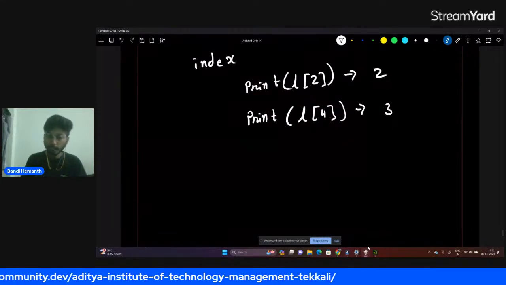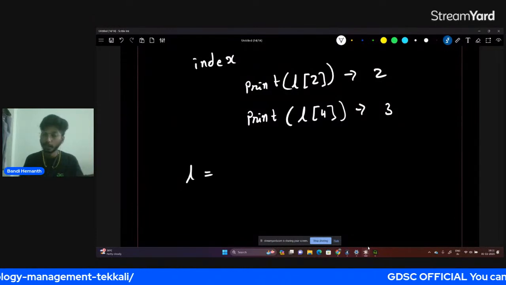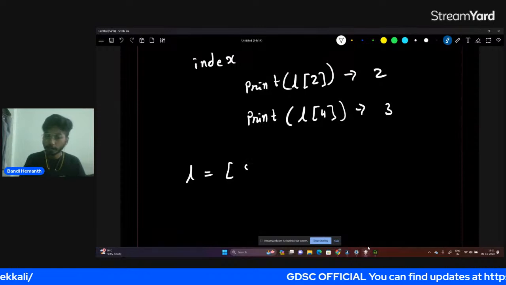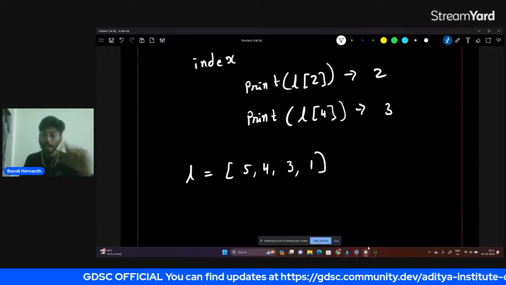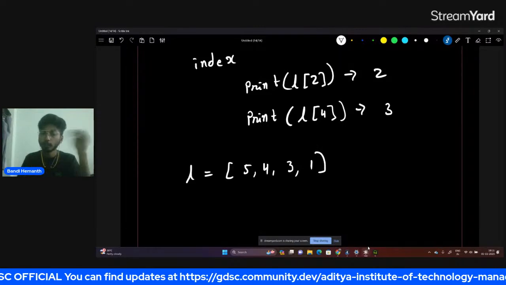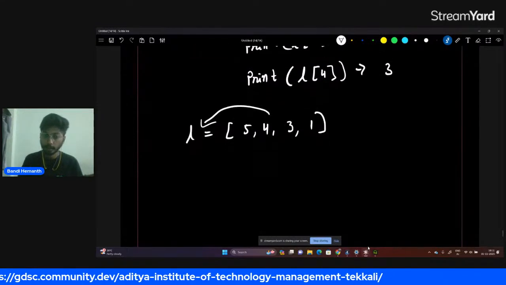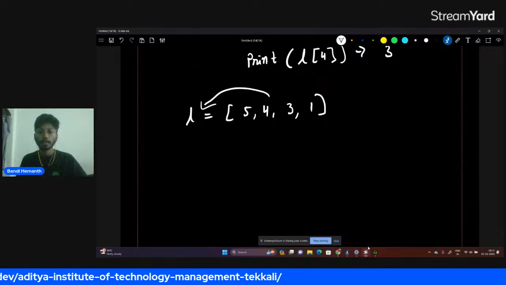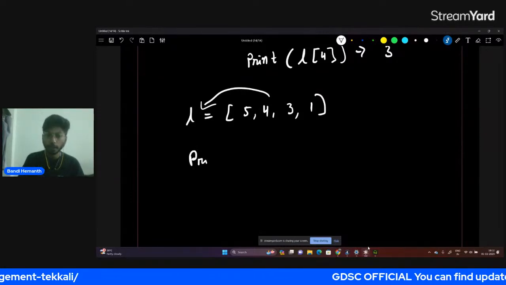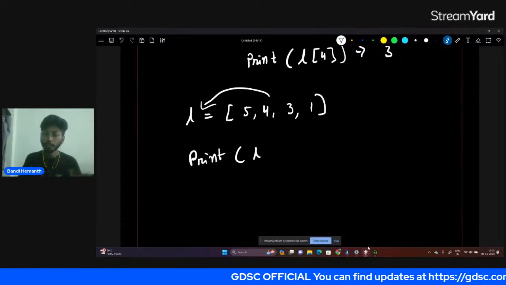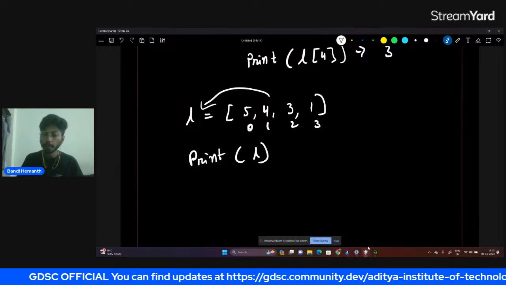Let me summarize this. If you want to create a list, you will place a variable L, and you will take some list items like 5, 4, 3, 1 in such a way, and these values will be stored in the variable L. Next, if you want to print those items, you will simply write like this, if you have any indexes like 0, 1, 2, 3.